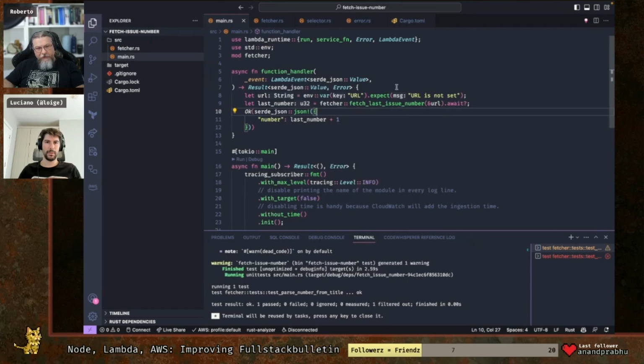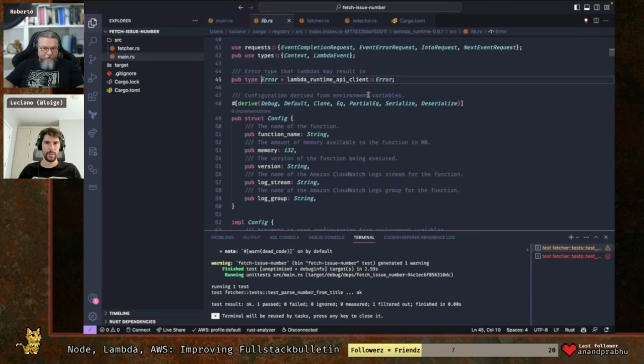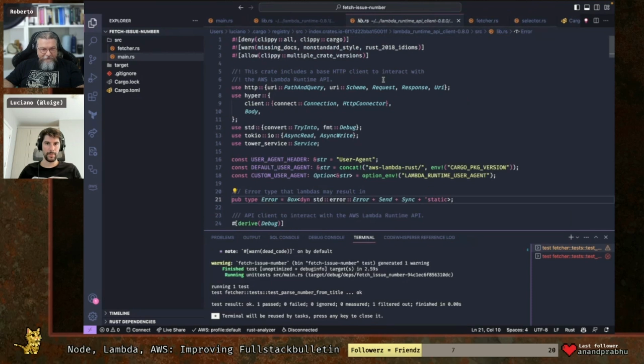Because this one is throwing what? Let's check this Lambda, sorry, this error here, which comes from the Lambda runtime. Let's figure out what it is. Lambda runtime API client error. Okay, thank you. Let's figure it out.